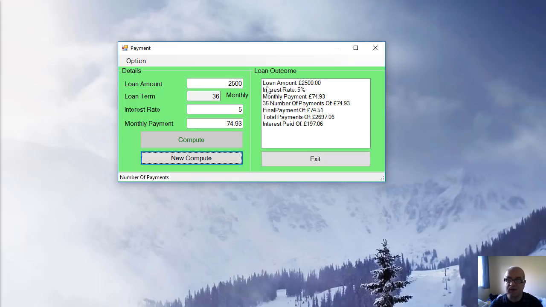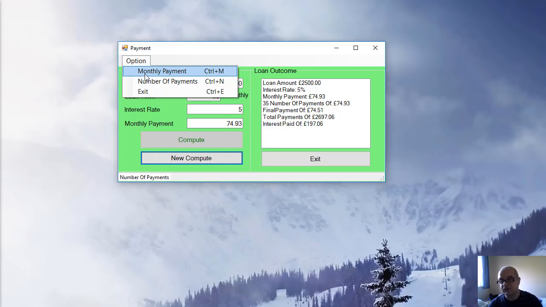If I press this button, clear, the application will empty all these controls and I have the possibility to compute again for another loan amount, or I can change the option. But before that, I want to show you this status bar. I created this status bar at the bottom of this form. As you can see, the text number of payments appears here, which represents the option which I chose a few seconds ago. If I go again on this option, I can change the option which I want this application to calculate for me. So I'm going to choose the monthly payment option.